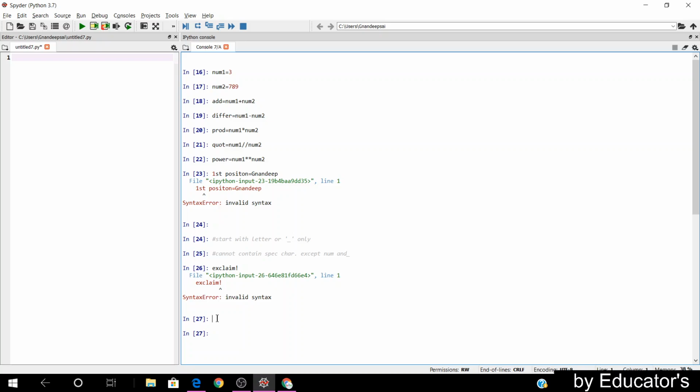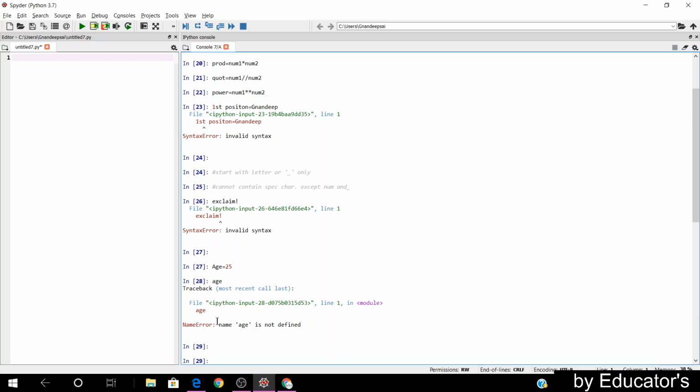Now let me define something properly. Let me assign something properly. Finally, let me do that. I'll say age is equal to 25, and I'll ask to return age. It is telling name error, age is not defined.